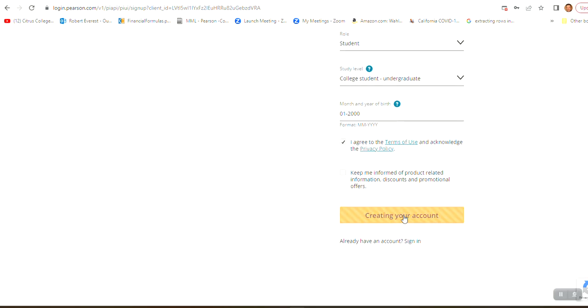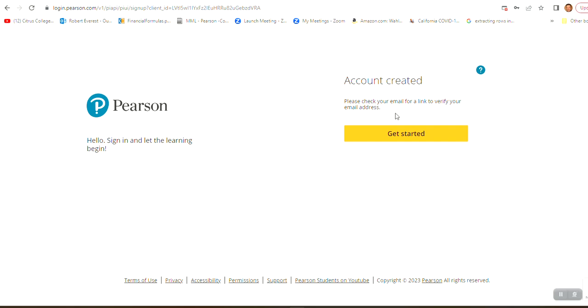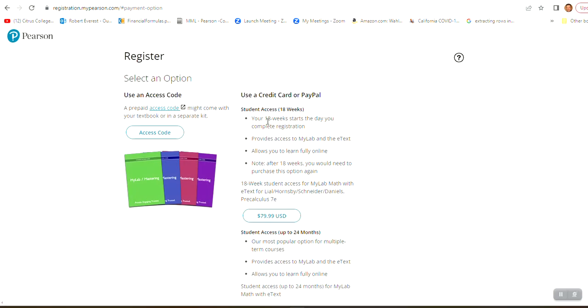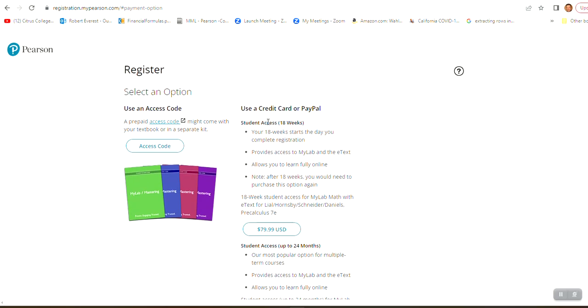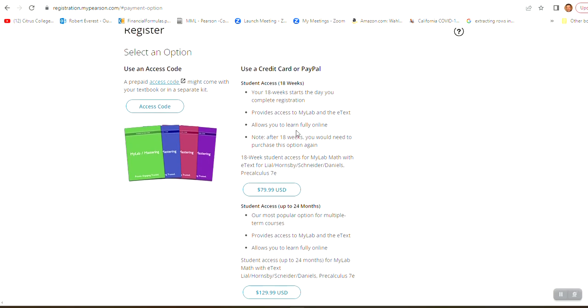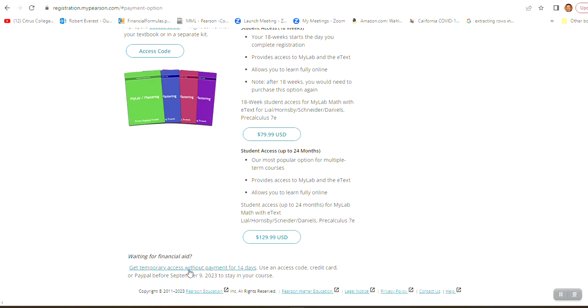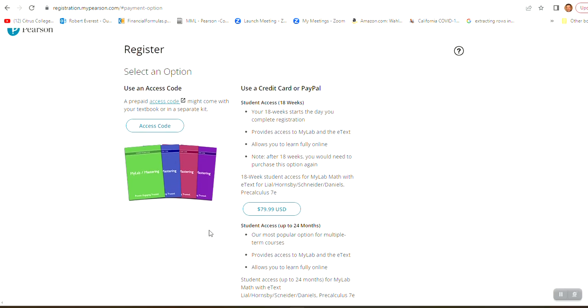Once you click to create an account, it is going to prompt you with a little note here that you should check your email for a link to verify your email address. But I can go through the rest of the process by clicking the Get Started button. And here it will show you the options for finishing the registration process. There are 3 options, 2 of them that are advertised greatly, one being using an access code and one paying for it with a credit card. The third one, which I'll go over in a bit, shows you how to get 2 weeks of free access while you come up with the money, or if you're waiting for financial aid. I guess that means the same thing.